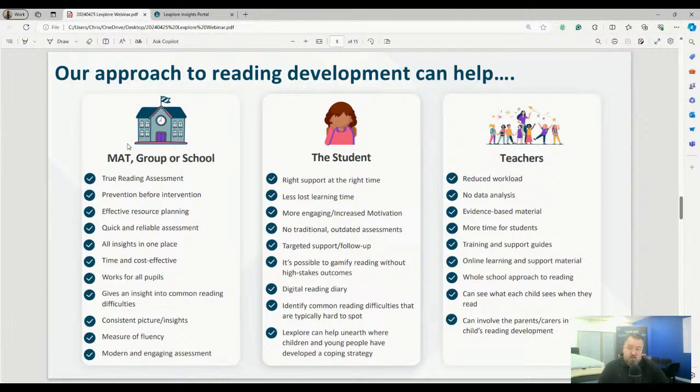So for the student themselves, it means they get the right support at the right time. There's less lost learning. So you haven't got a hall full of students spending an hour to an hour and 15 minutes doing a written assessment, and they've lost that hour to an hour and 15 minutes of learning time. They're out of the classroom, they're assessed within 3 minutes, and they're back in the classroom and learning.